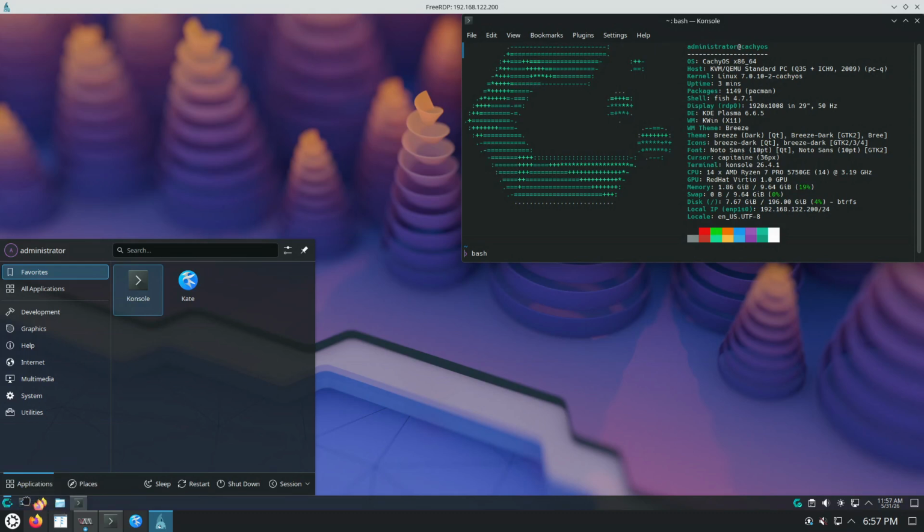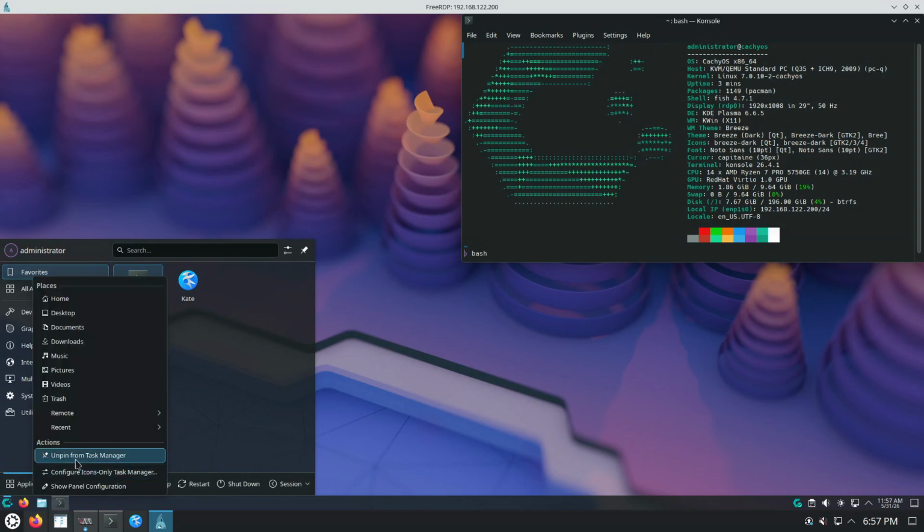Let's put it in the first position in the KDE Plasma main panel. I'll uncheck the things that I rarely use. The system settings, unpin from taskbar. I don't use Dolphin.